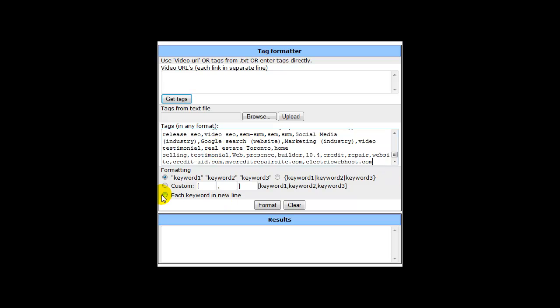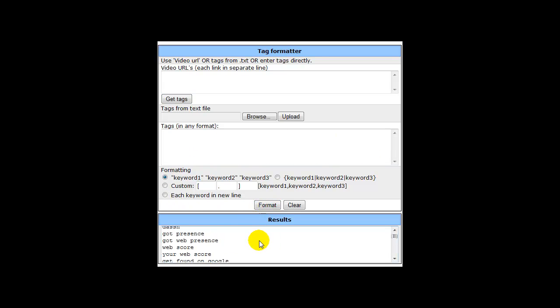So what I've done is added another feature here called each keyword new line. So you have all your keywords up here in whatever format you have them, any one of these formats as well. When you click on the format button, you can see here it's going to format every one of those into a new line, without any formatting involved, so that you can copy, cut, and paste it, and utilize it for whatever you're looking for. So that's the tag formatter, the URL tag scraper.